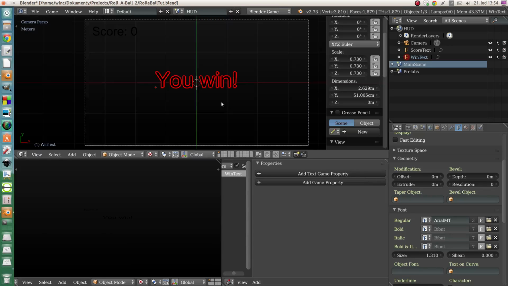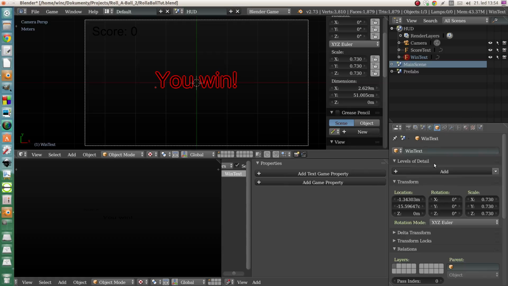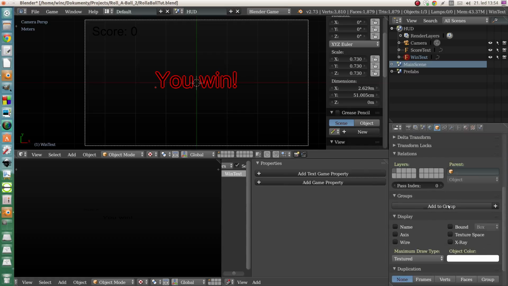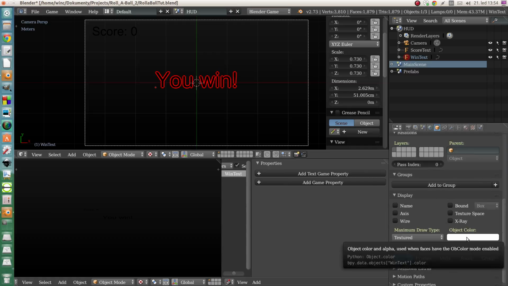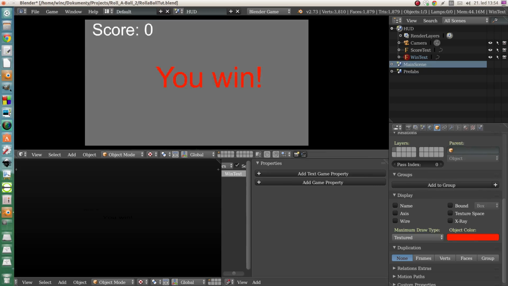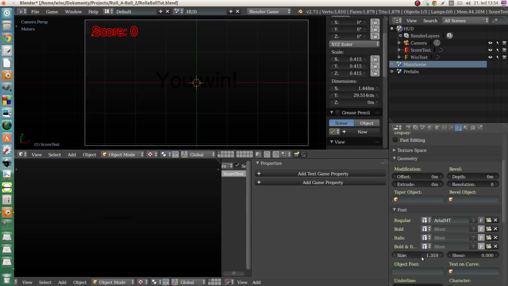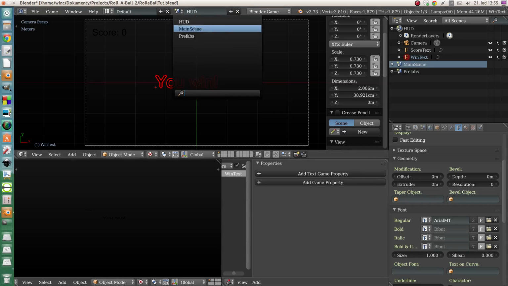If you see, all text is white, and materials don't have an effect in the fonts either, so the only way to change the colors of the font is in object settings, display, object color. So here I can make it, for example, red or orange red. So now the you win is orange red. But to get rid of this weird scaling, I will just set the size back to 1, and it will make them bigger in the game engine, but I already saw how it will look. It's weird, I know. And we can go back to our main scene.